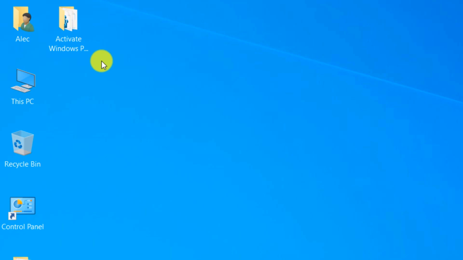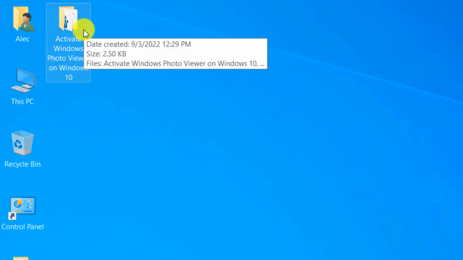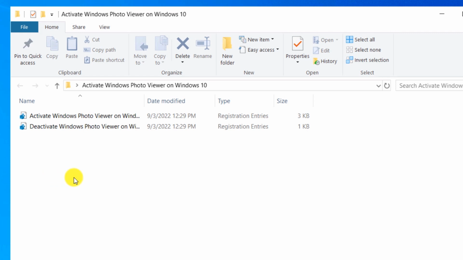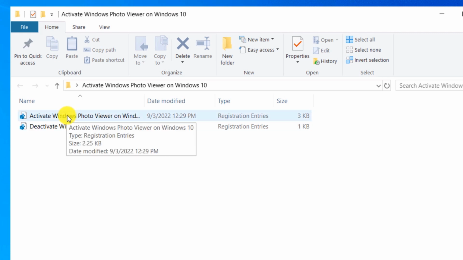First, download the Activate Windows Photo Viewer on Windows 10 program from the internet. This program is free. Open the folder. We click on Activate Windows Photo Viewer on Windows 10. Note that the extension of this file is reg.